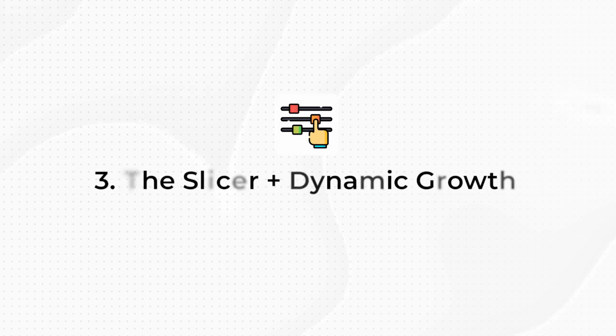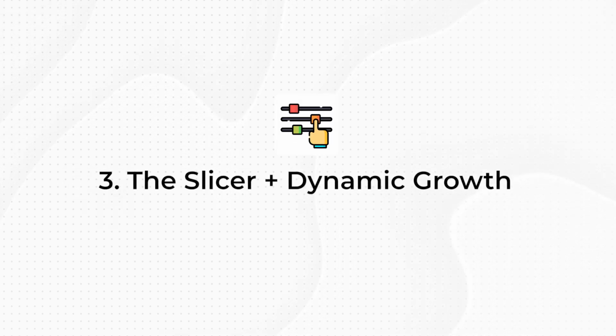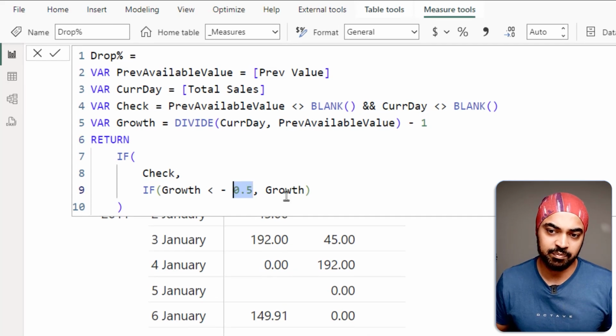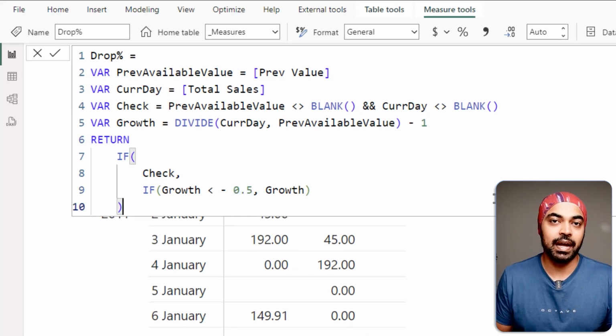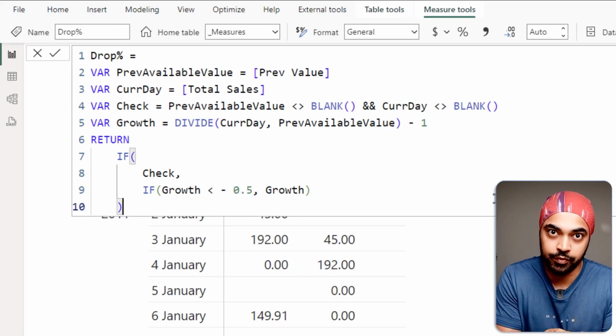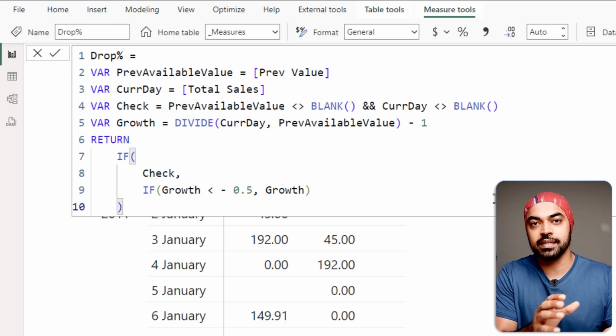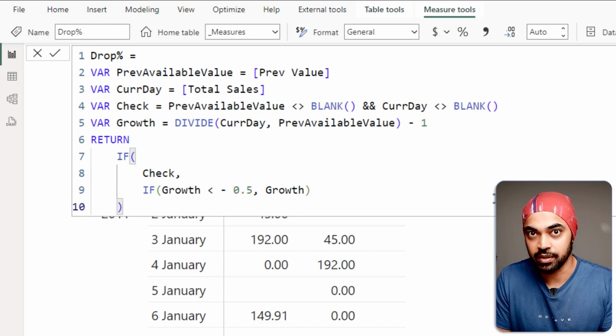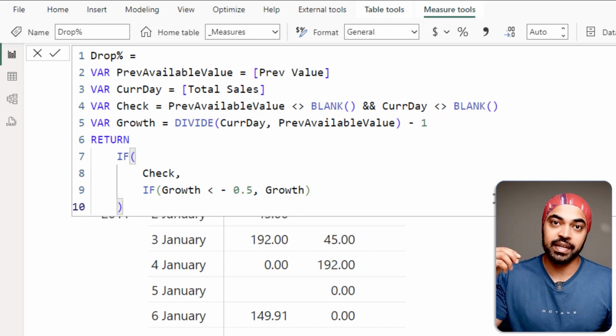At this stage in our formula, the problem is that our growth percentage through which we are checking is static. That means this 0.5 is hard-coded. I don't want that. I want that control to be in the hands of the user. The user can see what is the dynamic percentage that he or she wants to compare it to, for which we're going to create a dynamic table and a fields parameter through which we can control this.